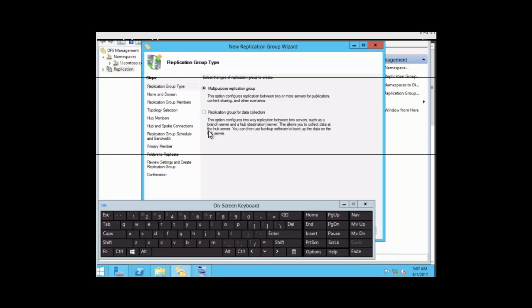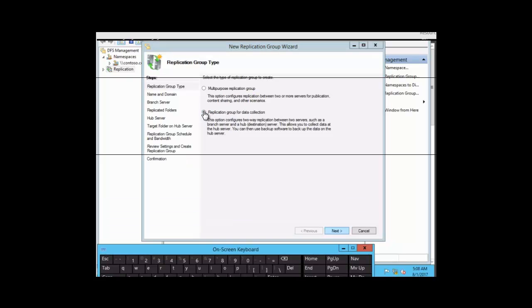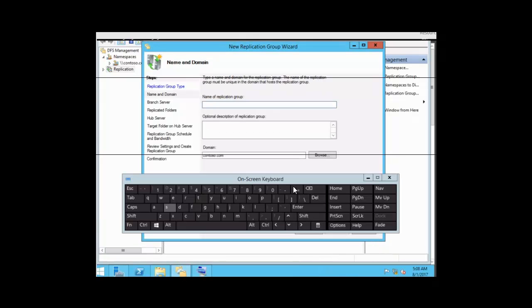If you make this option, it allows you to collect data at the hub server. We want to choose replication group for data collection for our lab exercise, and we want to click next to continue. We need now to enter a name for the replication group, and the name that we enter must be unique in the domain that hosts the replication group. So we're going to call the group Sales Replication Group. And remember that we need to install DFS Replication on both servers that will be included in the replication group.